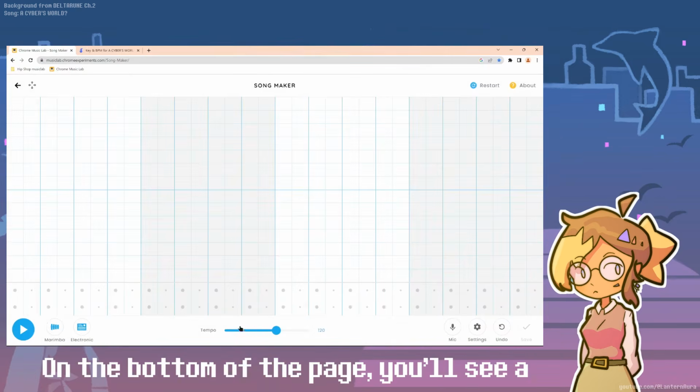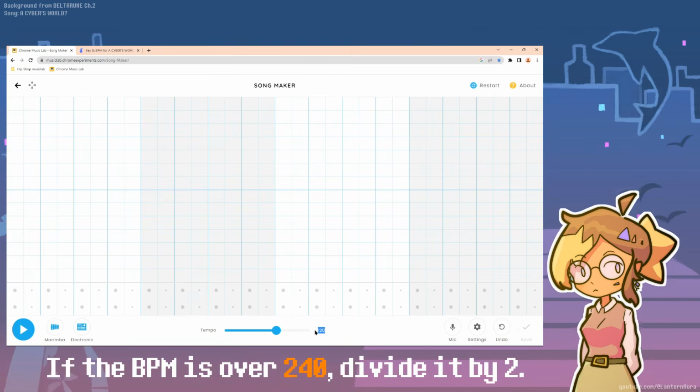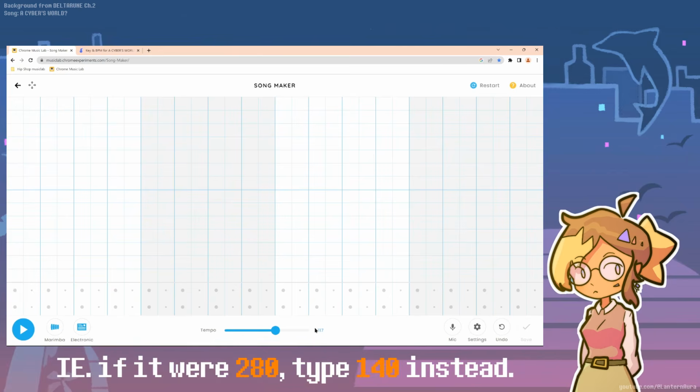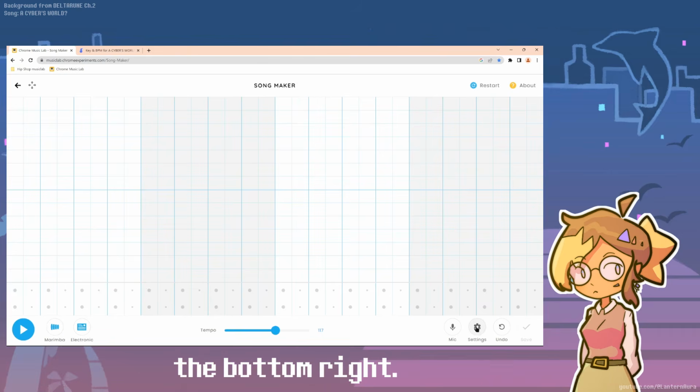On the bottom of the page, you'll see a slider with the word tempo to the left. On the right is where you'll type your BPM. If the BPM is over 240, divide it by 2, i.e. if it were 280, type 140 instead. Click the settings, or gear, icon on the bottom right.